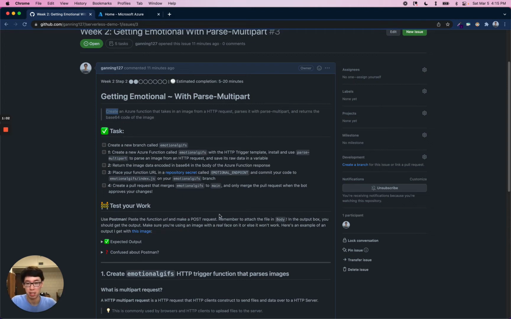So let's get started. First it says create a new branch called emotional GIFs. So what this step is going to do, as an overview, you're going to be able to send an image and you're going to be able to get back the base64 string. Base64 is what we're going to be representing in text to get the image back instead of the visual representation. It's going to be a string now.